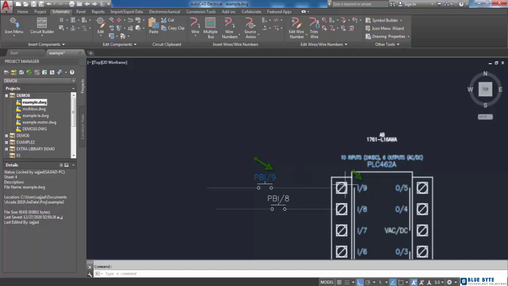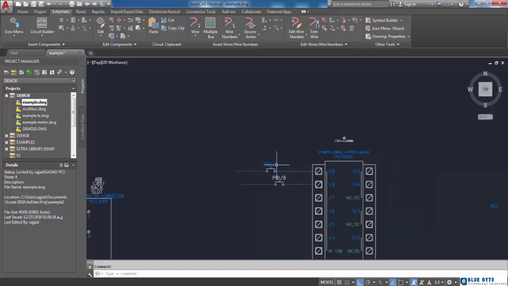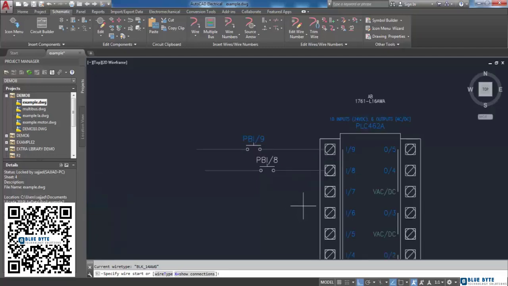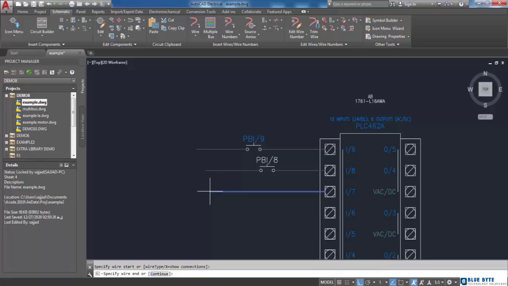Now I want to insert another component and wire to show an example. So what I'm going to do is showing a wire tool, then specifying wire start from one of the PLC points, and in the last step selecting the end point to terminate the wire.